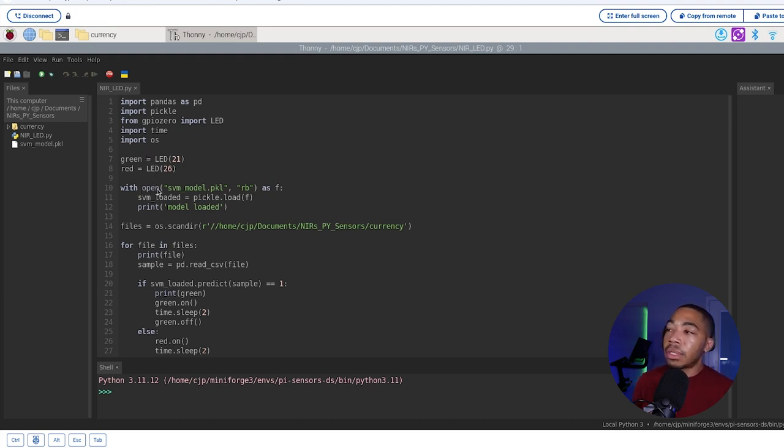Next, I'm going to use the same with open statement I just demonstrated to load my pickled model right into this environment. And then I'm going to create a list of files where I'm going to scan my currency folder, where I've already brought over some of my representative files from both NIR materials and potentially anomalous materials, or those currencies from around the world.